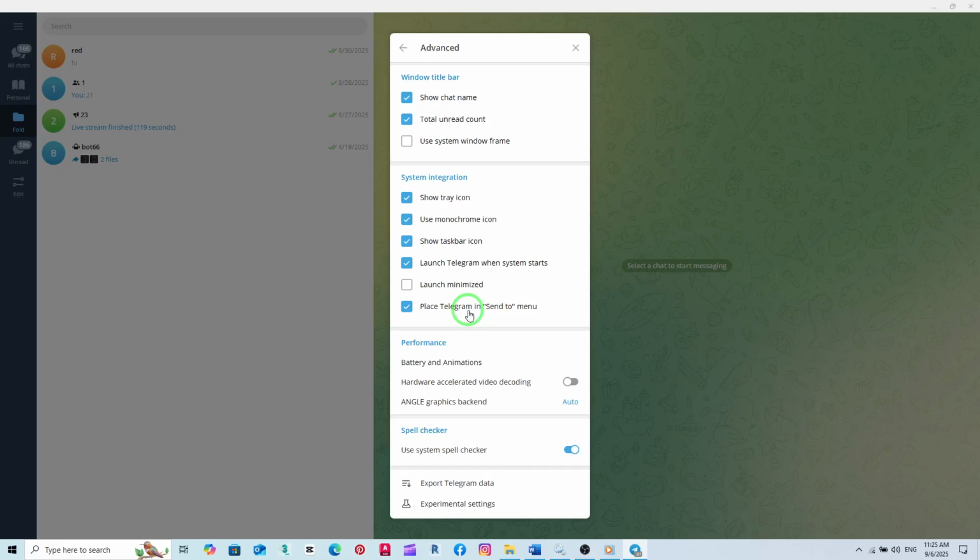To try it out, simply right-click on any file on your computer. This can be a photo, document, video, or anything else. Hover over the Send to options, and you'll notice that Telegram now appears as one of the choices. Selecting it will immediately open Telegram and prepare the file to be shared with your contacts.